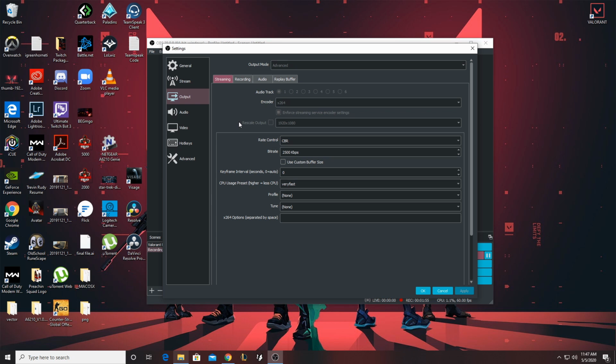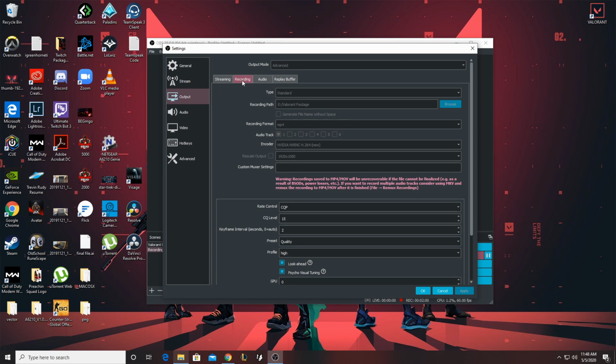For the most part, you'll be looking at advanced, and we'll go down to recording. So you want this to be in standard, and the recording path will basically be where you want to find the information. So for me, I have an external hard drive, so I want that on hard drive E. So you hit browse, you can find where you need it, and that's that. Since I'm recording, I can't really mess with my settings, but I can tell you exactly what you need. So with recording format, I usually like MP4. It's the easiest to work with for video editing, and it's the most common.